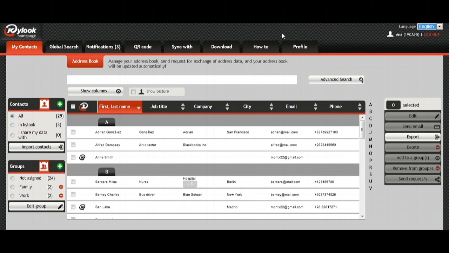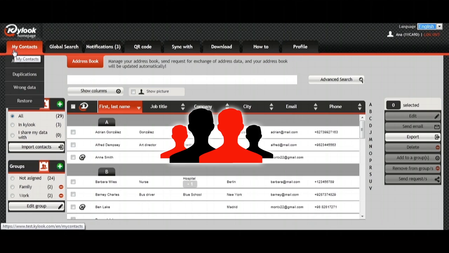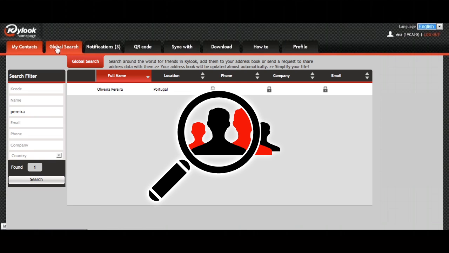From the main menu, you can access all the useful tools and options provided by Kylook. From the tab My Contacts, you can manage and organize all your contacts. See which contacts are repeated and merge them accordingly using the Duplicates tool. Correct any contact information which may be spelt incorrectly using the tool Wrong Data, or reinstate any contacts that you've deleted using the tool Restore. The tab Global Search allows you to look for other Kylook users worldwide and add them to your address book.